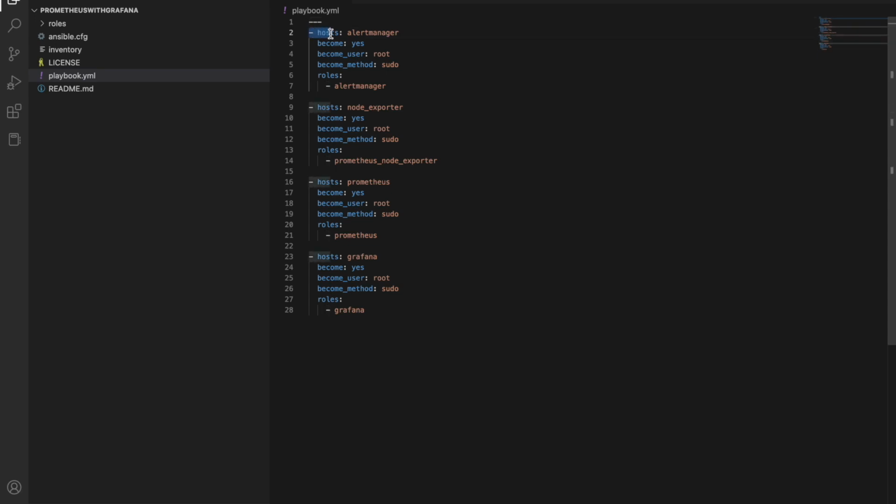Then I am writing hosts. Which machines do I want to run on? There is a machine name, or machine tag, alert manager. Become yes. Become yes means you are telling it to run as a sudo user. That's why you are using the become keyword. Become user is the root user and become method is sudo, which I am using to run it.